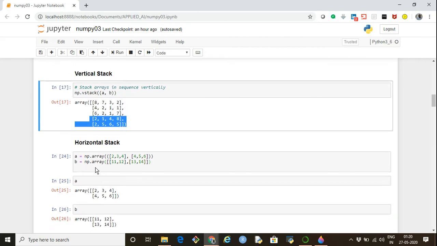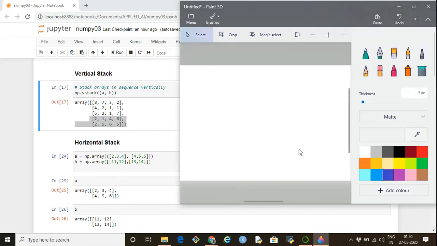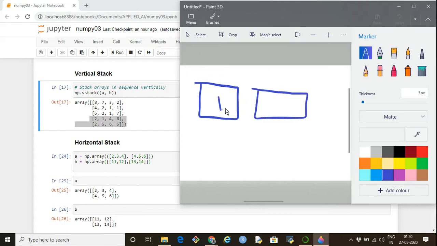Another is the horizontal stack. Horizontal stack means we are stacking arrays side by side. So if I go here, what it means is we have array 1, and then in the horizontal stack another array gets added horizontally. So this is array 1 and this is array 2. This is the horizontal stacking.